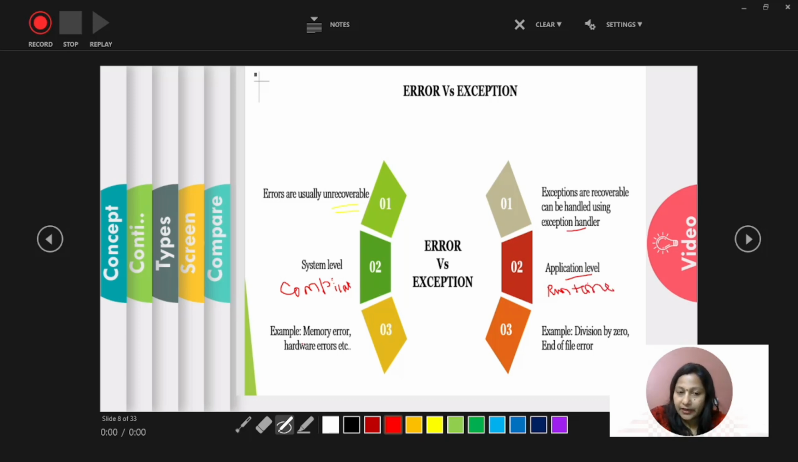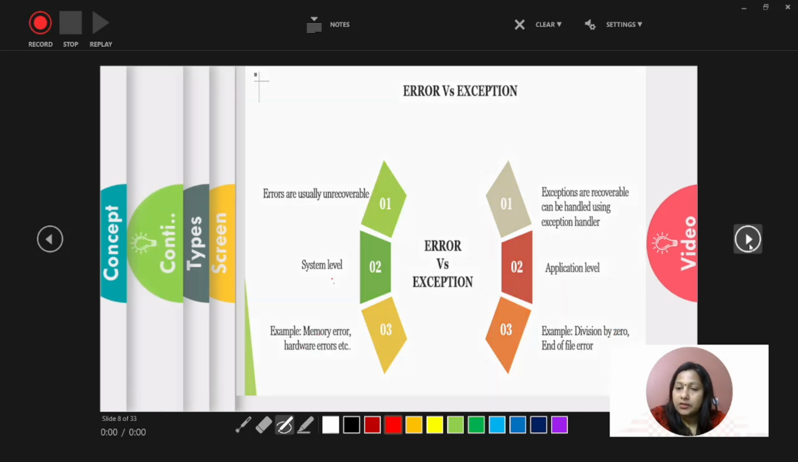What is an example of an error? Hardware errors or memory errors. For example, if your pen drive gets crashed, you can't do anything. That we can call an error. An example of an exception is division by 0. Is it clear everybody? What is the meaning of error versus exception?